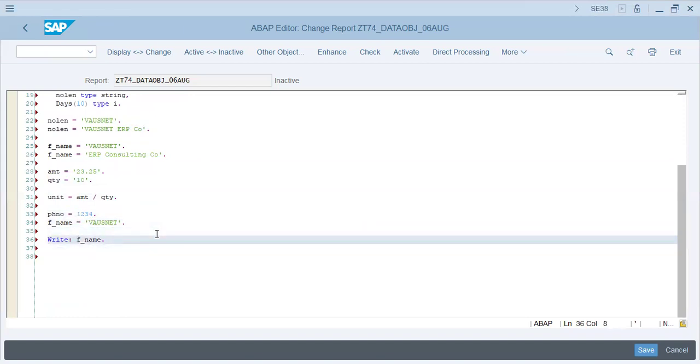First name is VAUSNET. Right? F name. Eight. Unit. Eight. Now, what is this eight? Eight are spaces. M underscore name. Spaces.